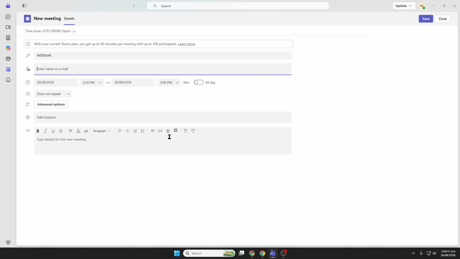It's a good idea to double-check these roles before moving on, since they affect what each person can do during the event. Then, add a description with the webinar details. This section should explain what the webinar will cover and give attendees enough context to know what to expect. Keep it concise but informative, since this may also appear as part of the event information.